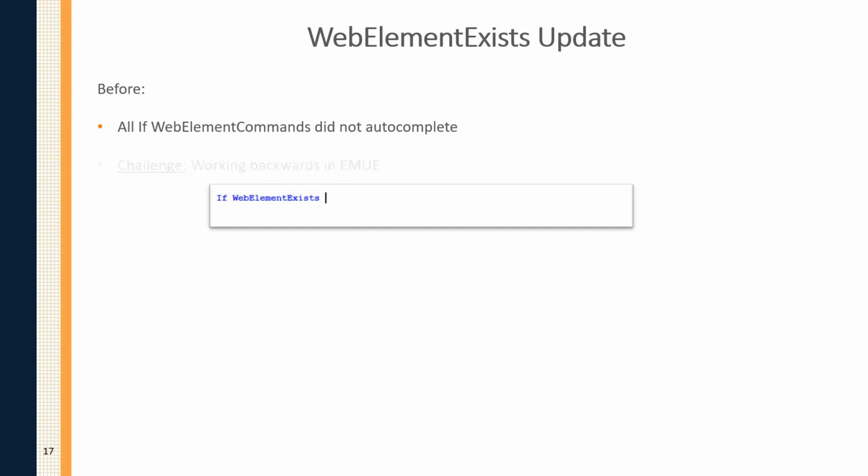So the challenge with this is that it was kind of like working backwards. You'd have to decide what element you wanted to click on first, go and type click web element below, and then wait for that, hit spacebar, wait for that drop-down menu, and then copy the smart name over and paste it up above into the if web element exists. It was kind of tedious to do.